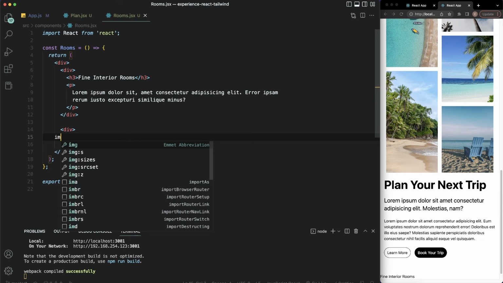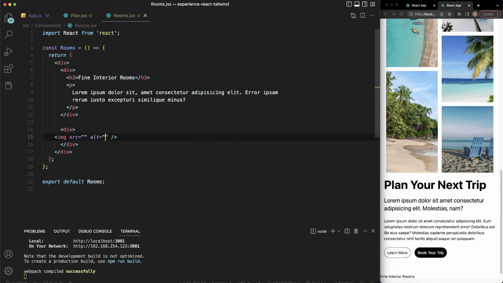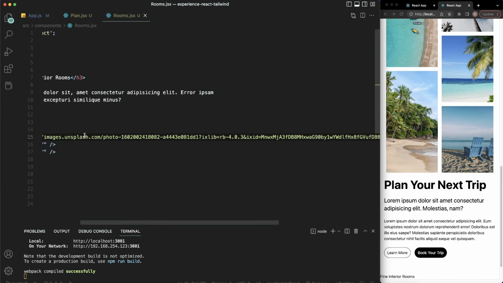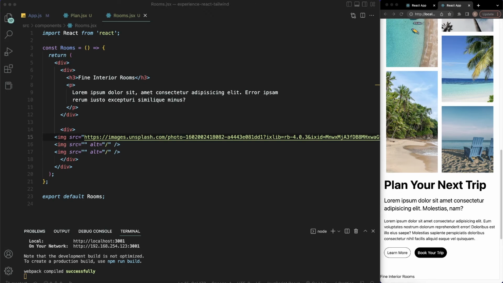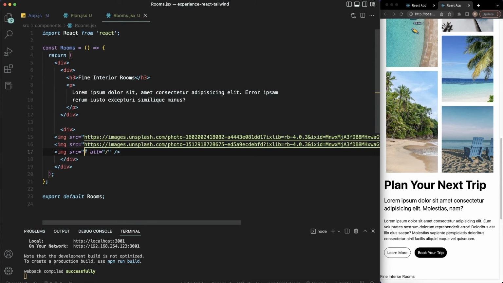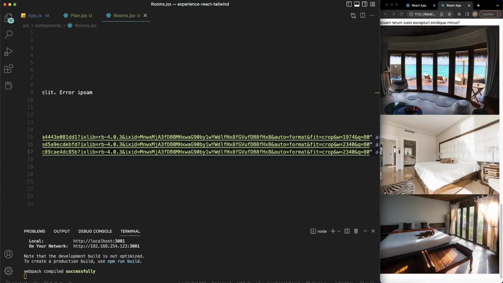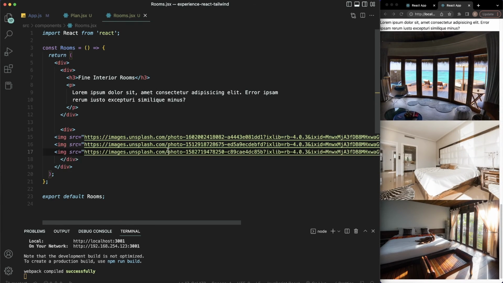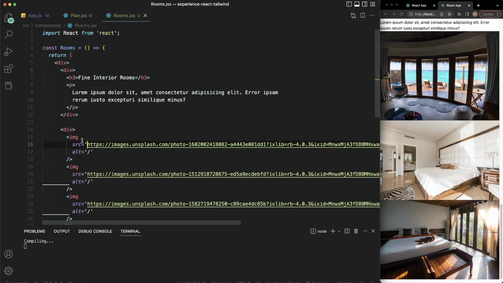So let's go ahead and say image. Give this an alt right there. And I'm going to copy this down a couple times. So in here, I'm just going to paste in this first one there. And again, feel free to use whatever images you would like to use. I'm going to paste this in here as well. And then for our final image here. Okay. So there we have it. There's our 3 images. Okay. So let's go ahead and give that a save.